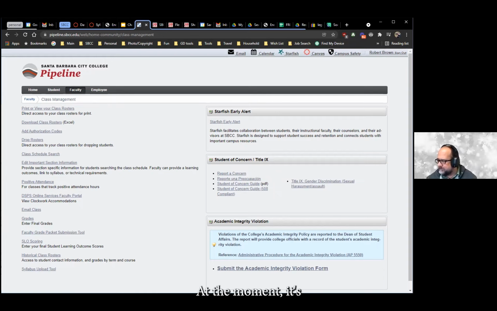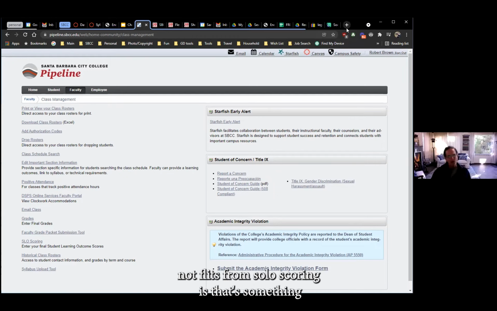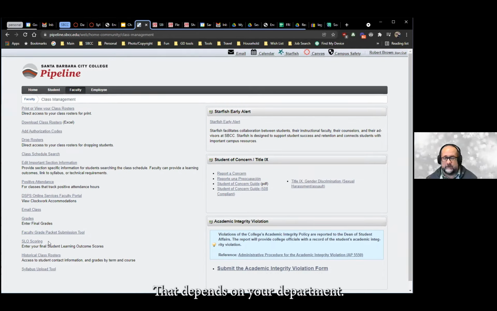Where am I in my notes? What about the SLO scoring? Is that something we must do every semester, or is that only when we're asked? That depends on your department.